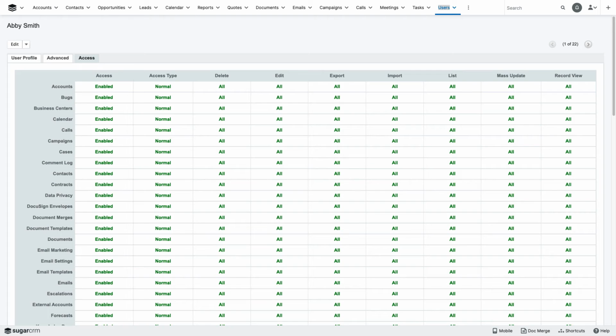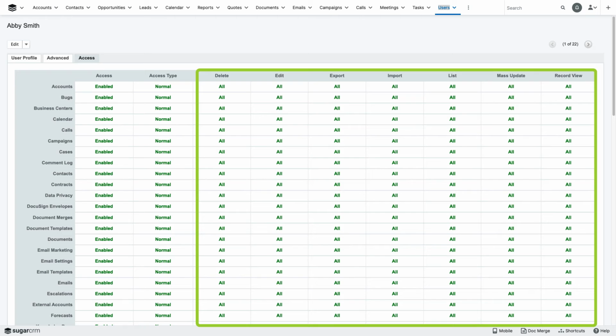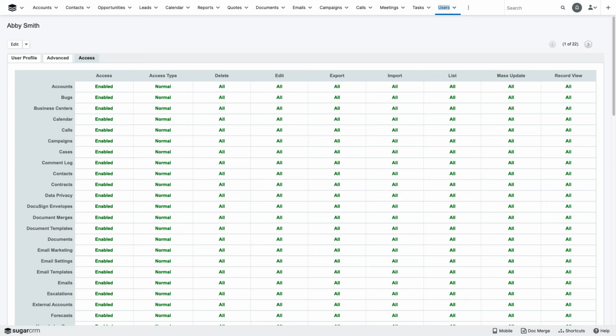Notice that under the Access Type column, they all display normal, which means that the user can perform standard functions in this module based on the role and team setting. And all the other column cells display all, which means that the user can perform this action on any and all records they can access in Sugar based on their team membership. Knowing this will help us understand how to create a role.